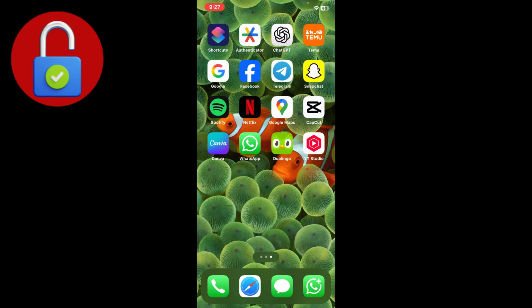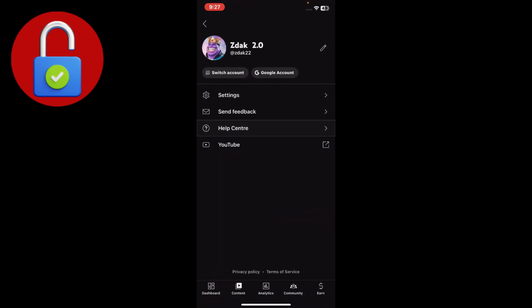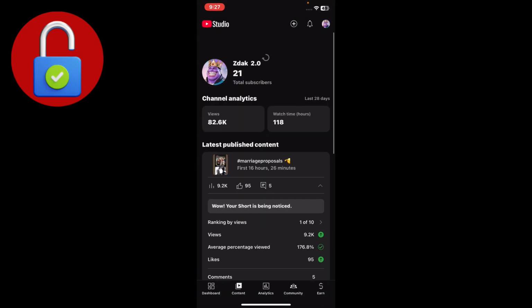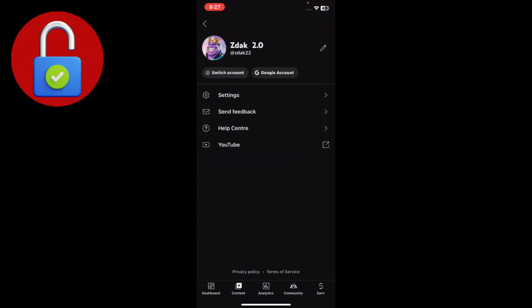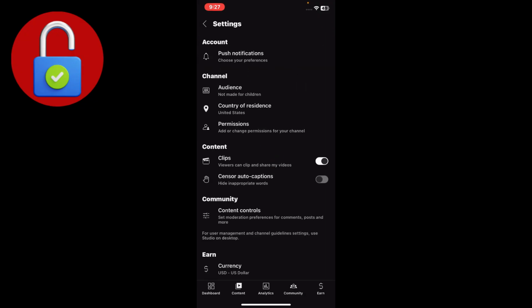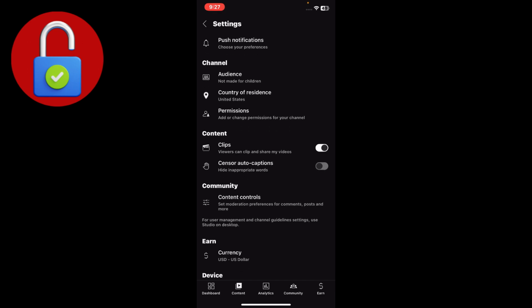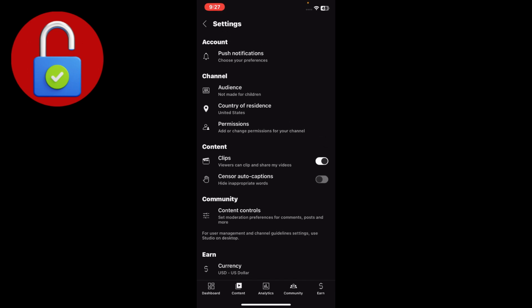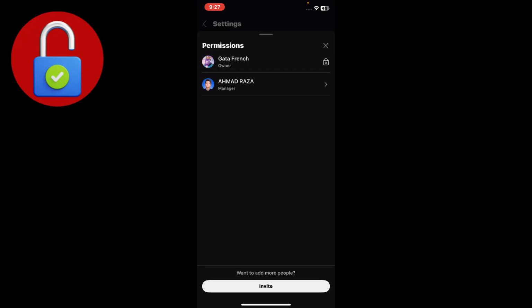Simply go to YouTube Studio, scroll down, and go to the profile section of your YouTube channel. Tap on channel and see the option of settings. Tap on settings and you'll see that there are multiple options. You have to select the fourth option, permissions. Tap on permissions, and here you just have to remove the manager access.